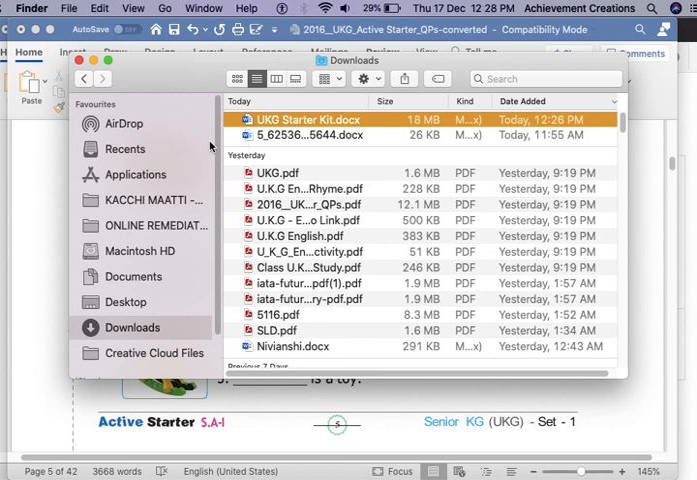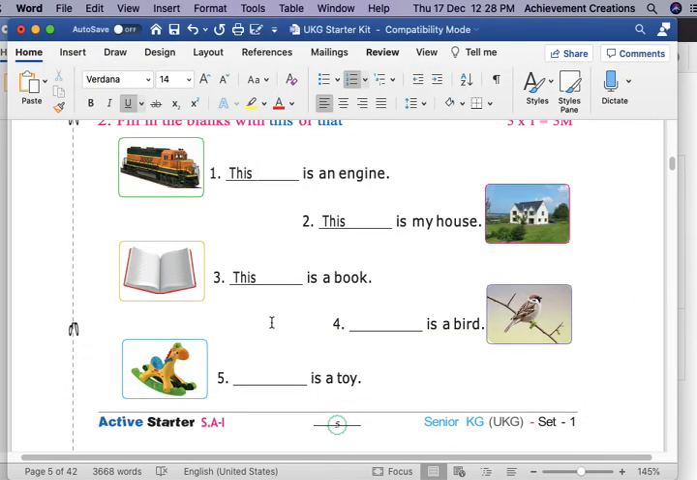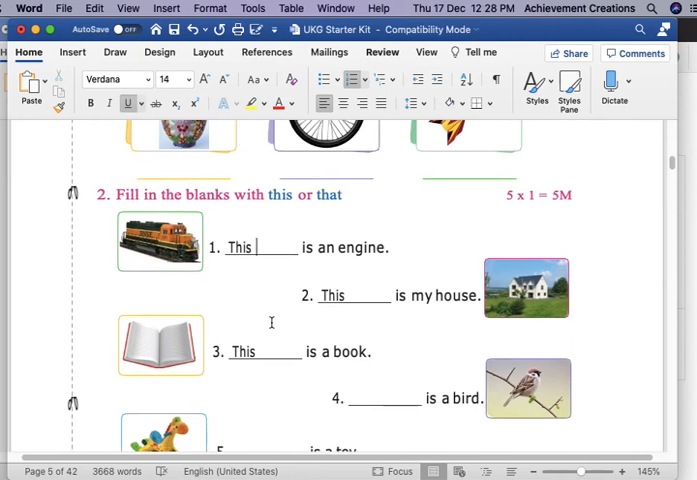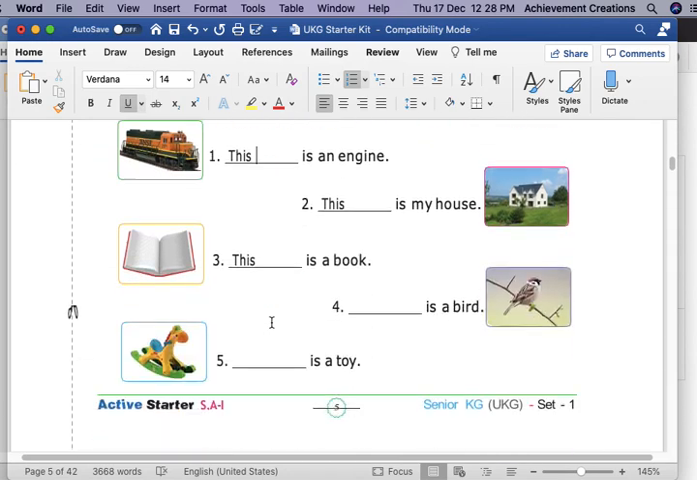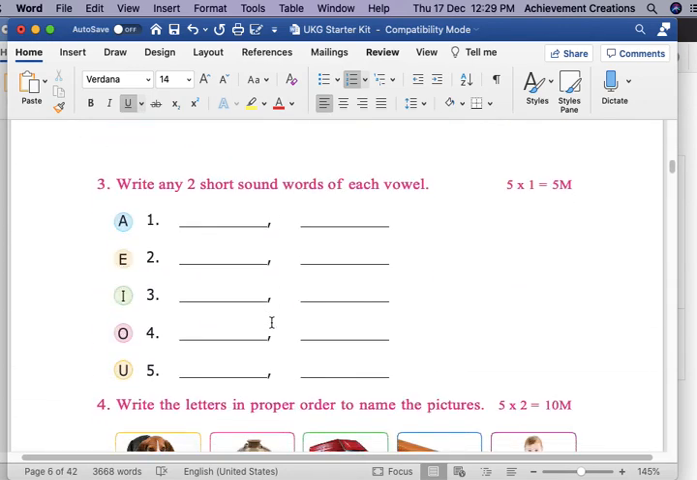Okay, I hope this is helpful for all of you. This is an excellent way to use the worksheets with each and every child. It makes them also interested to see all these pictures and all. Okay, I hope this is helpful.